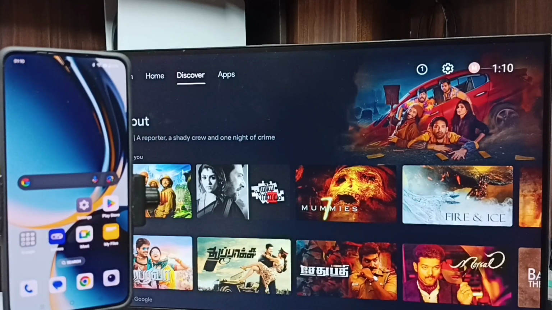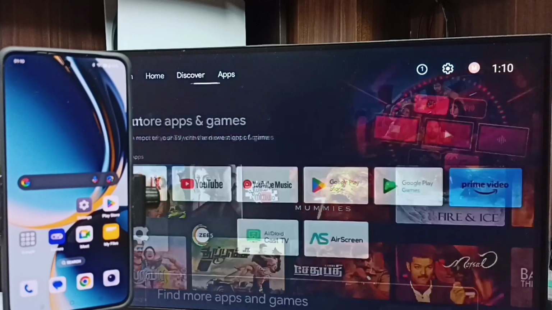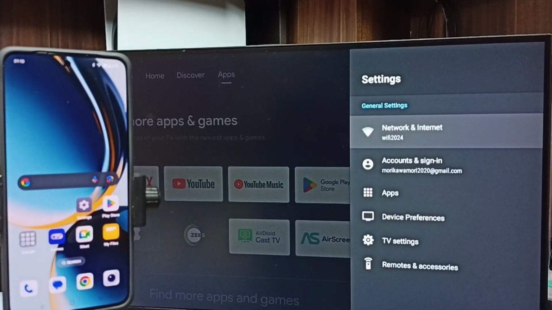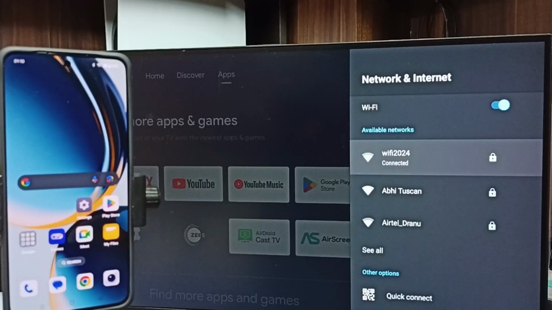Method 1. First, let me go to TV. In TV, select settings. Select this settings icon from top right corner. Go to network and internet. Here you can see I have connected this TV to Wi-Fi network Wi-Fi 2024. If you don't have Wi-Fi router, then you can use mobile hotspot as well.